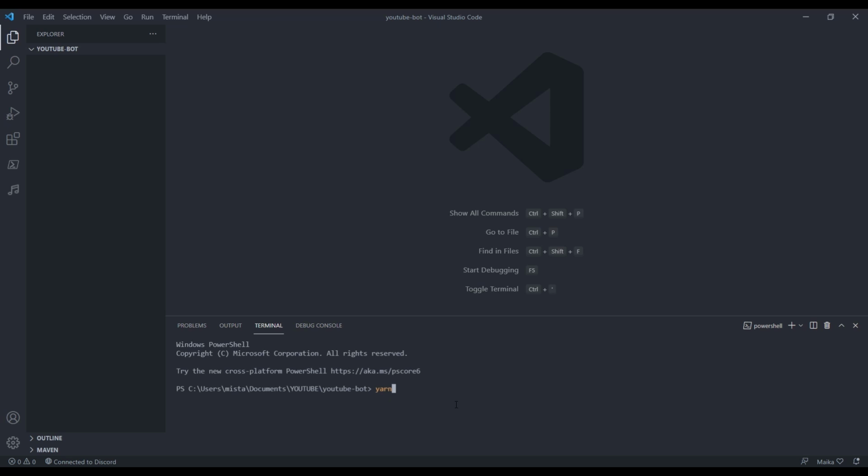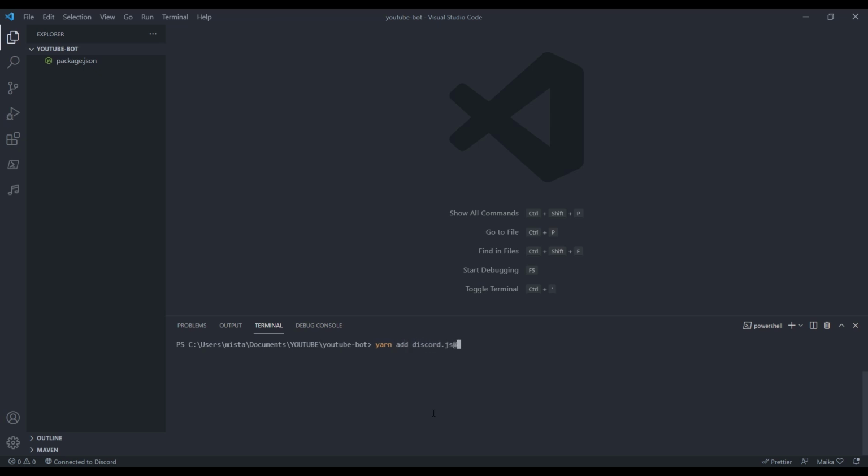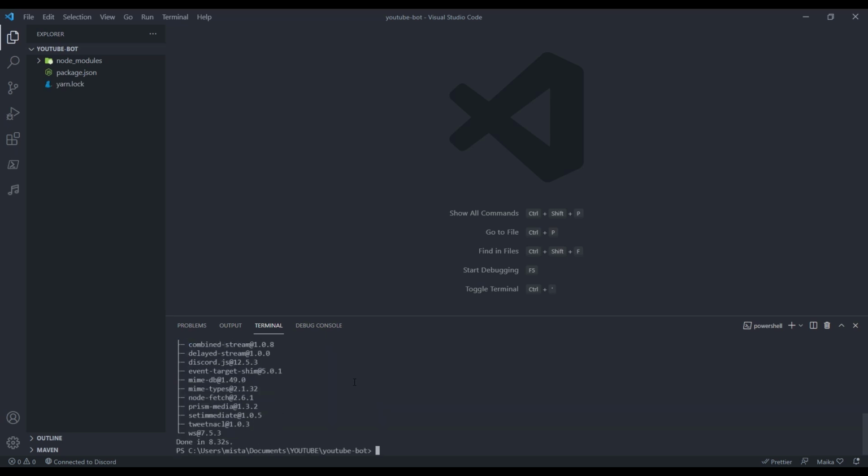Here you want to type yarn and enter that, and it will pop up with a setup kind of thing. So name, index.js. I'm just going to put my Discord tag in here as author. License, just enter all this. Then we need yarn add discord.js@12. This will just install Discord.js version 12, so we can actually make a Discord bot.